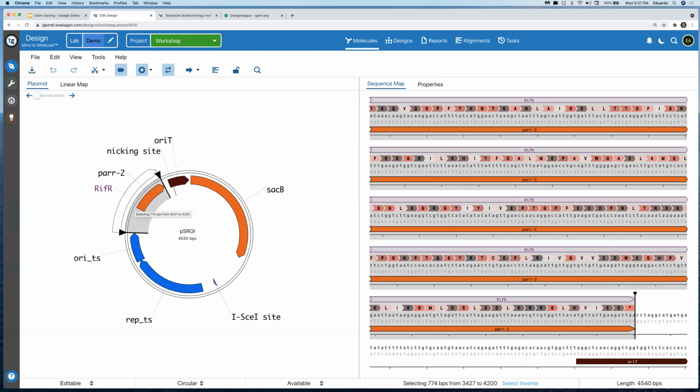in this editor. This purple annotation is marking this specific part that then will be PCR'd out. It will be amplified out of this plasmid and then cloned into the new vector backbone that was specified in the original design editor.